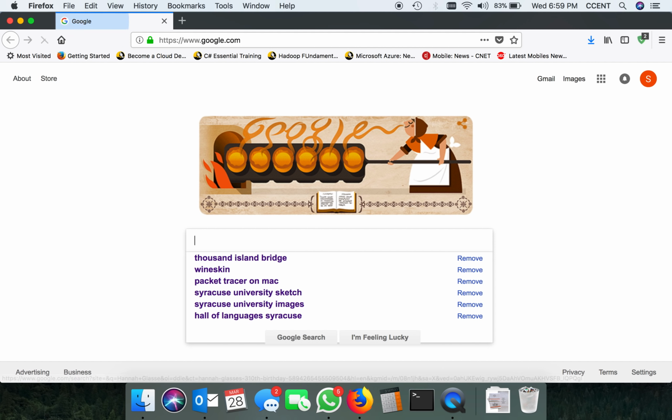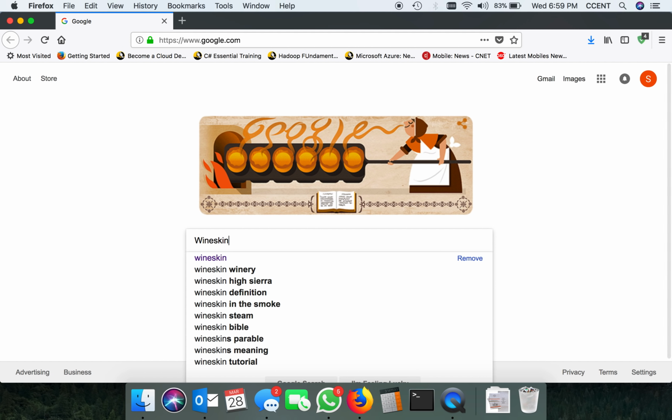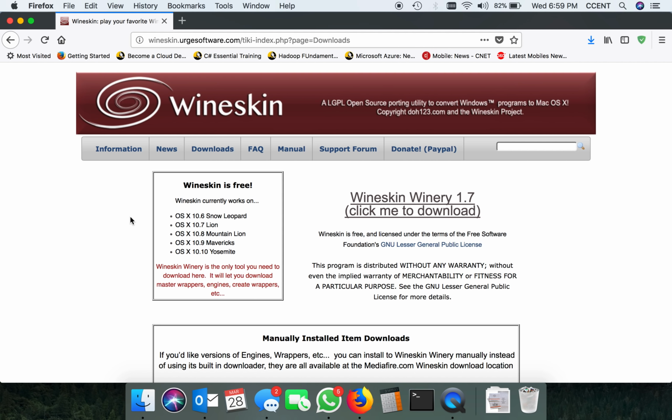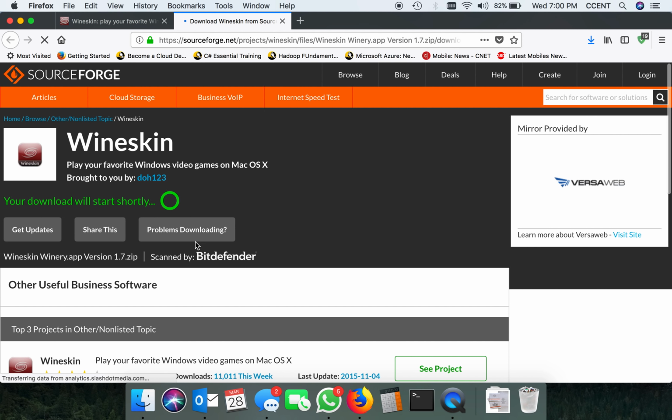and type in Wineskin. Wineskin is a wrapper technology which ports your Windows applications that are not available for Mac, and it just kind of fakes it in a way and simulates it. So you just download the latest version, which is Wineskin Winery 1.7. It will take you to a SourceForge link. Just wait like 5 to 6 seconds, and it will download the application file.